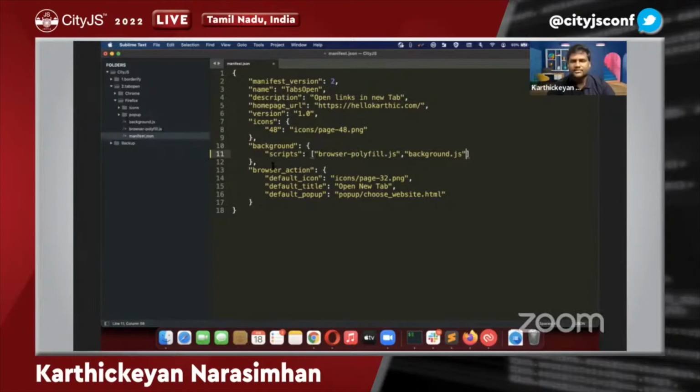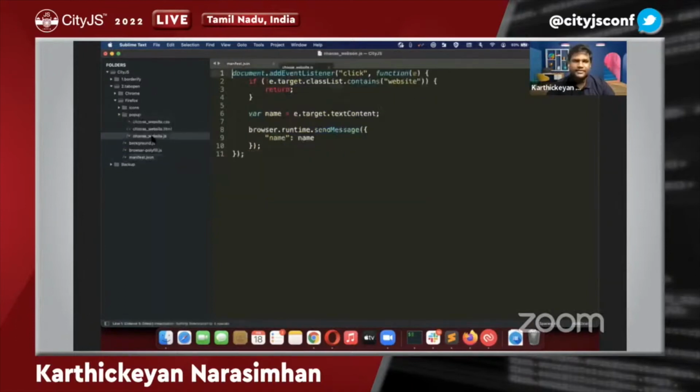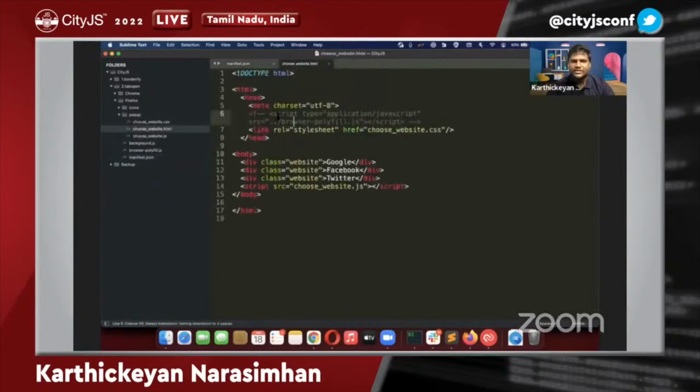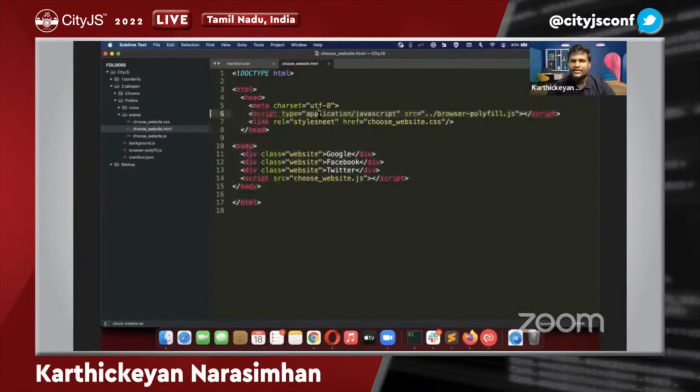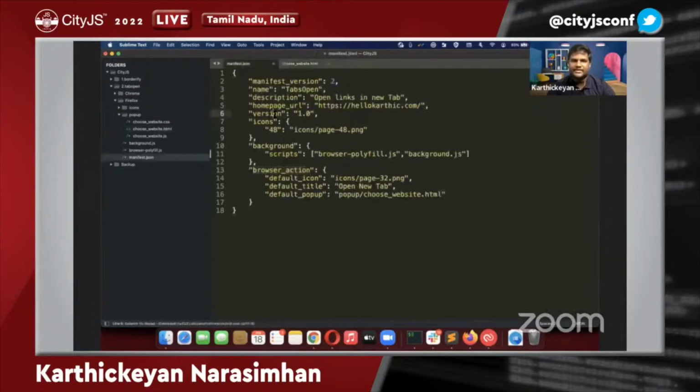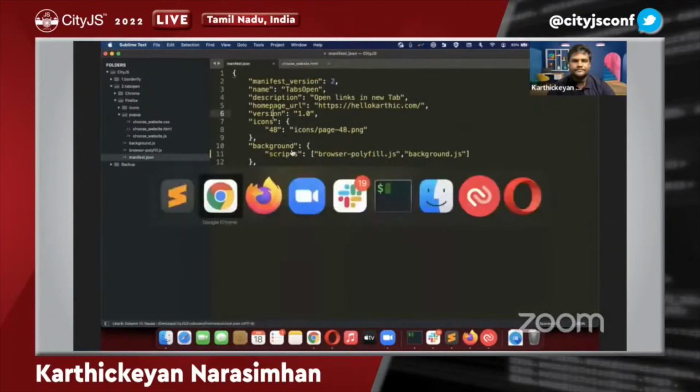You also need to mention it in your browser action. For example, this is our browser action. So I'm going to uncomment this. I've already added it. So we are going to call our browser-polyfill.js in our browser action page as well. I'm going to save this as well.